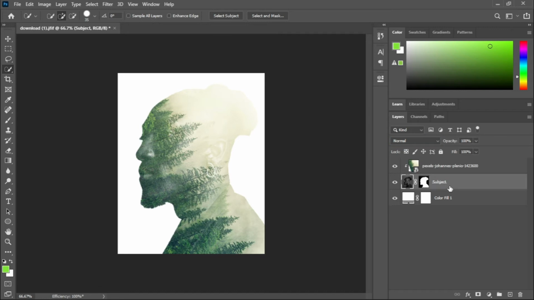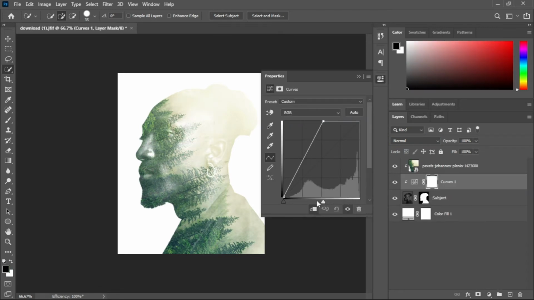To make the image pop up a little bit, create a new curve adjustment layer. Drag the rightmost slider to this side. And since you don't want it to be too bright, drag the leftmost slider here a little bit.